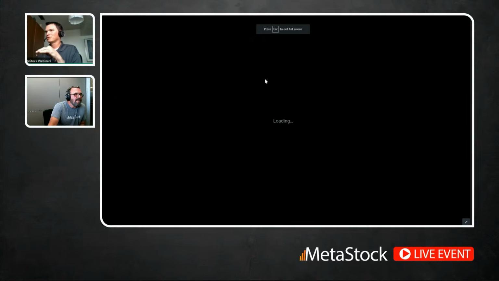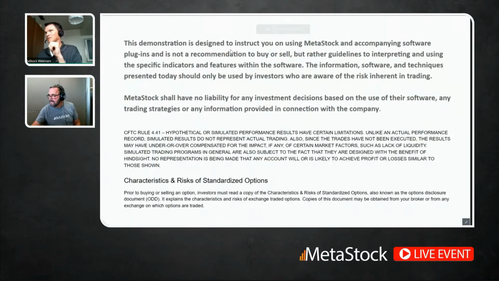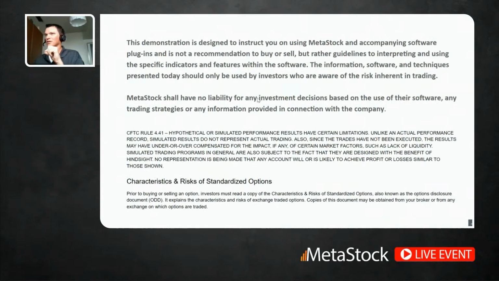This demonstration today is designed to instruct you on using MetaStock and accompanying software plugins. It's not a recommendation to buy or sell, but rather guidelines to interpreting and using these specific indicators and features within the software. The information, software, and techniques presented today should only be used by investors who are aware of the risk inherent in trading. MetaStock shall have no liability for any investment decisions based on the use of their software, any trading strategies, or any information provided in connection with the company.